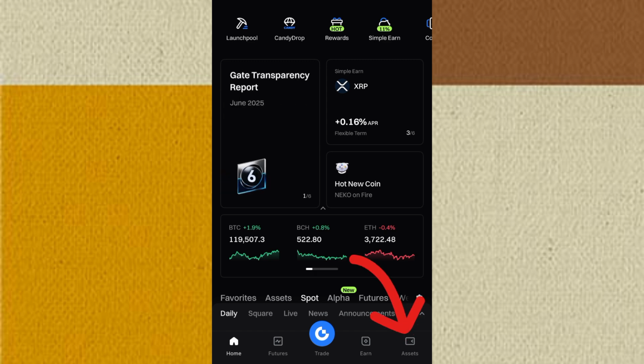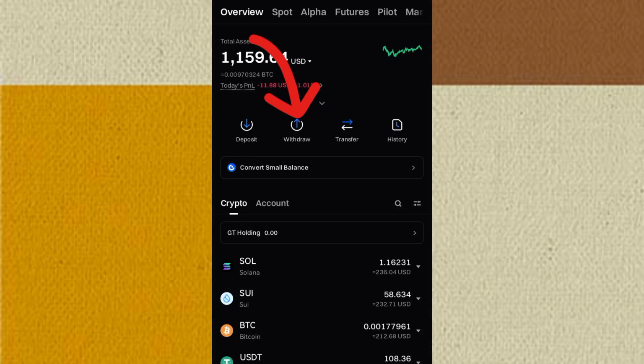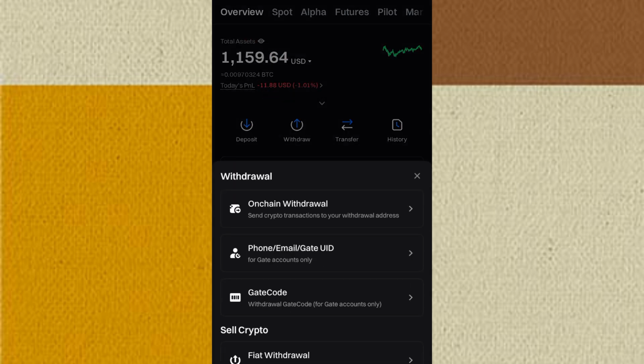I'll go to my assets. Once you're on this page, you click on withdraw. Then remember you're using on-chain, that's cryptocurrency withdrawal. On Bybit we clicked on deposit, while here we are clicking on withdraw because we are doing the opposite. Since we are sending from here, we are going to be using withdraw, and since we are receiving on Bybit, we are going to be using deposit. You remember we used deposit to copy the address. While on this page, I'll click on on-chain withdrawal.